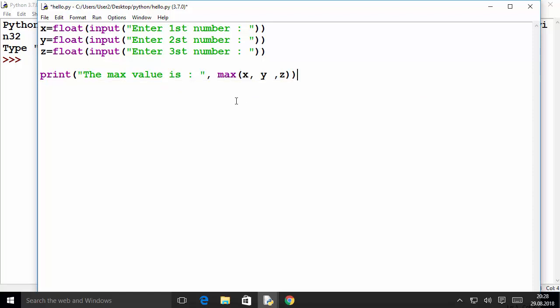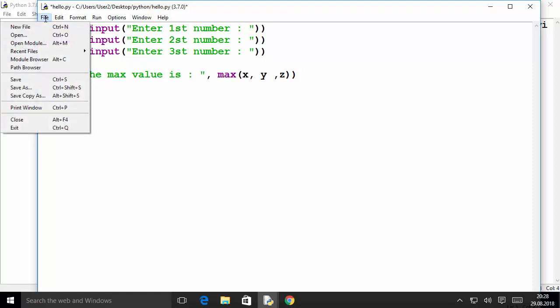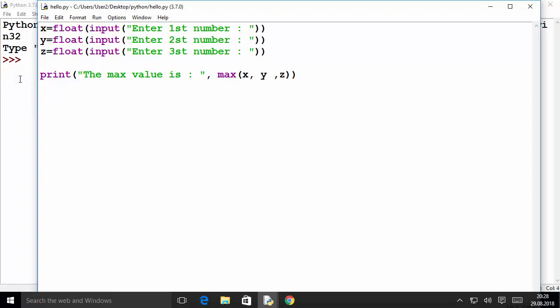Let's see. First of all, before doing anything, you need to once again save this file. Right now you can see there is a little asterisk symbol here in front of my file, which means my file is not saved. So you need to first save your file, and then you will see this asterisk is gone. That means our file is saved. So let's run our code.